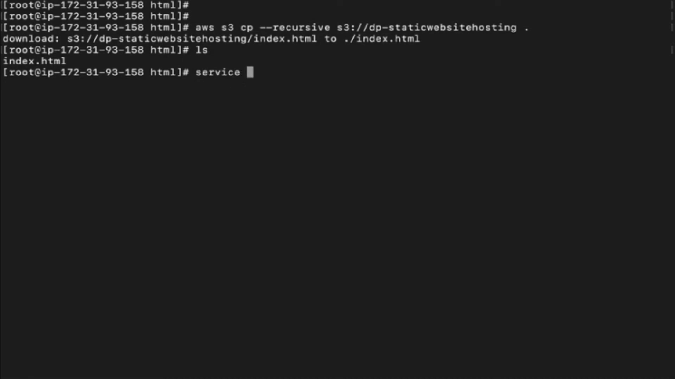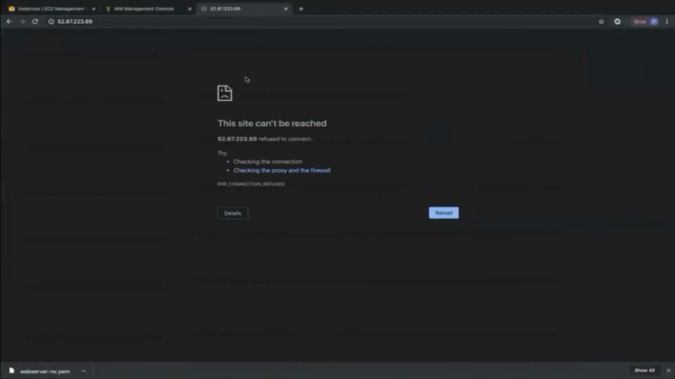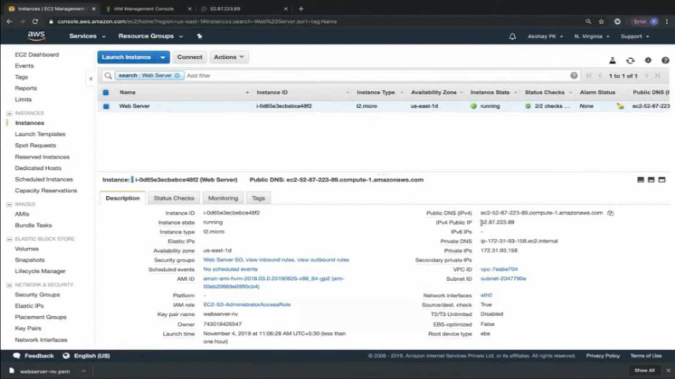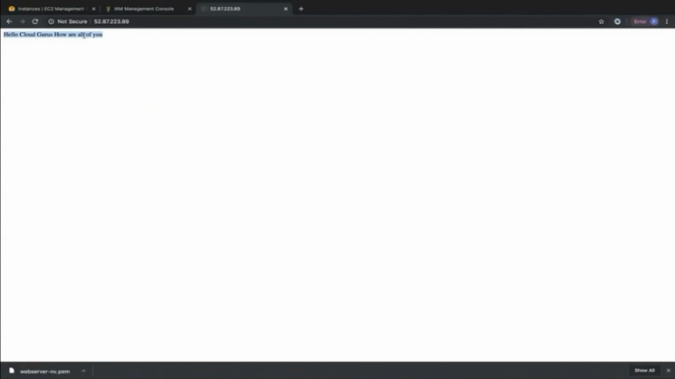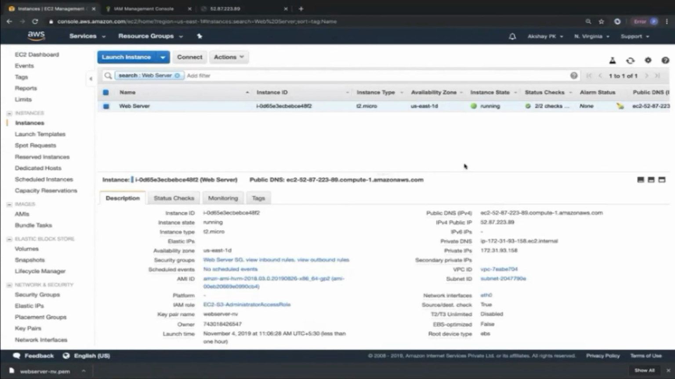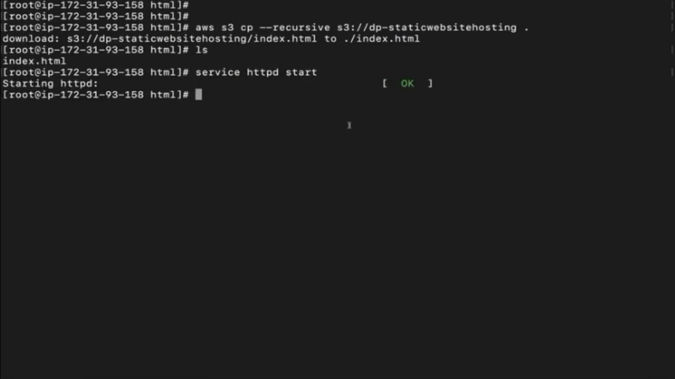So we have to say service httpd start. So once we have started the httpd server, go back to the browser, do a refresh action. We can see that the website which is present on the index.html has been presented on the web server on the virtual machine's public IP address. So within this virtual machine, a web server is running. That server serves this particular web page. This web page has been downloaded from S3 from a bucket called dp static website hosting. Okay, using an IAM role.